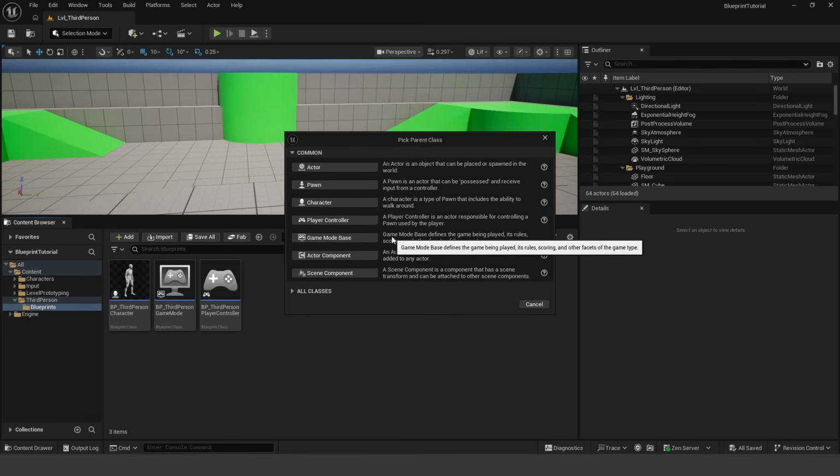This is another class. The game mode base defines things like the rules, the scoring, and other facets of a game type. So if you're going to be making games, especially multiplayer games, typically you're going to be using this game mode base class because it is going to store the rules of the game.